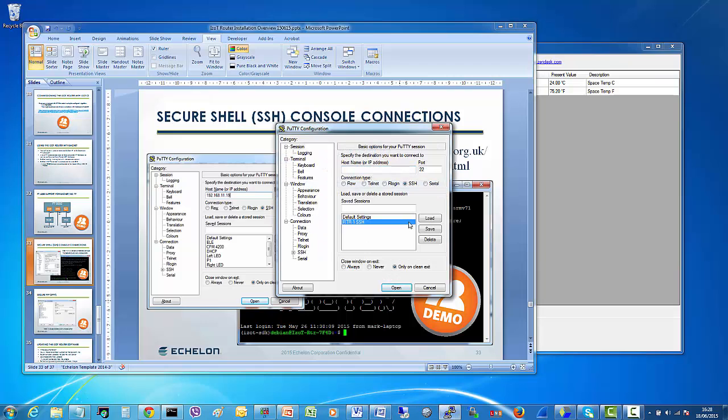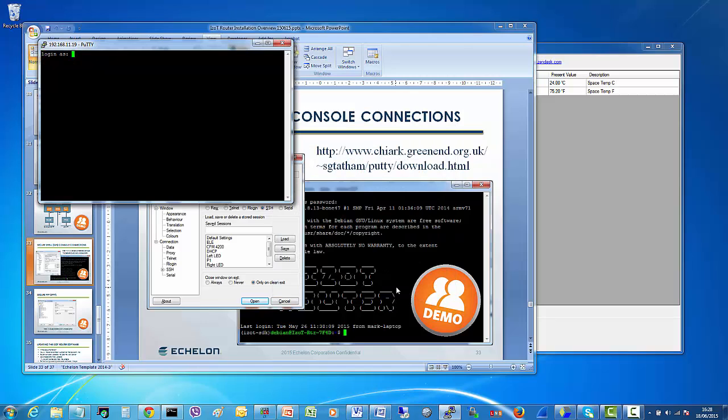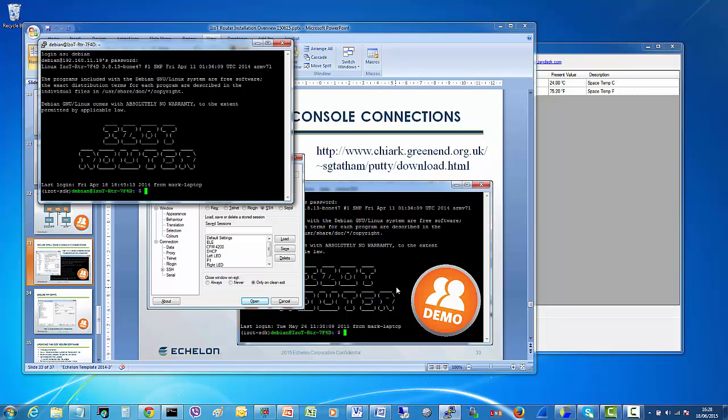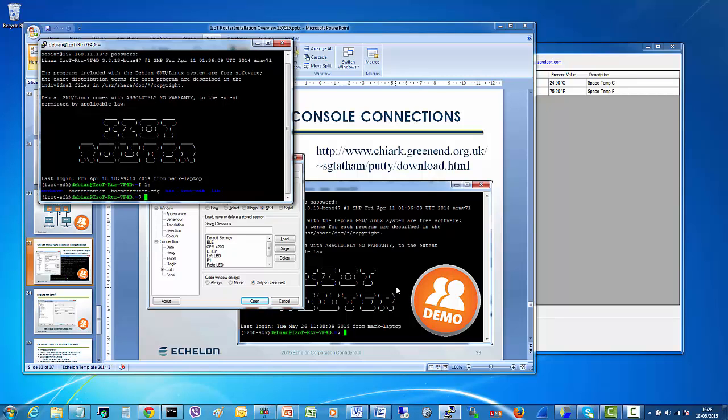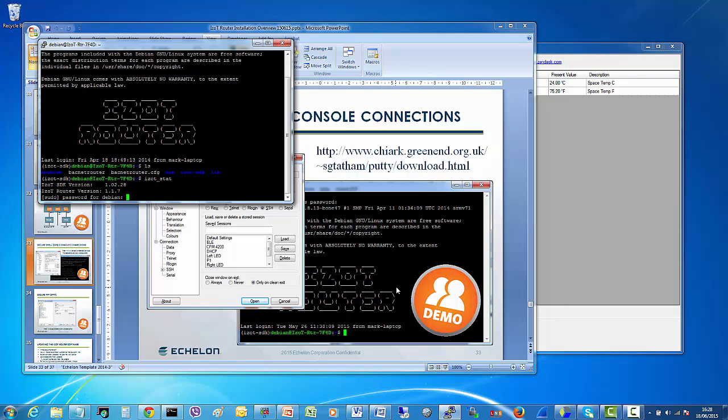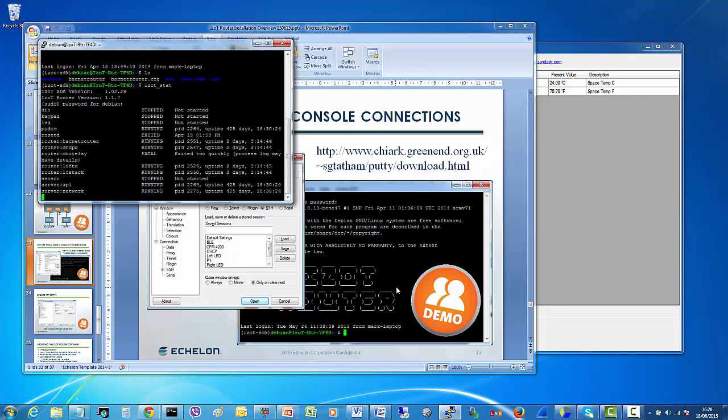I have an existing entry for router 1, and I can open that using SSH. I enter Debian as the username and Debian as the password. And here I am as though I was connected locally. I can do ls. I could do, for example, IzoT stat, and I will see after I put in the password the current state of all of the applications running under the supervisor, but I can also see that the IzoT SDK version for this device is 1.02.28 and the IzoT router version is 1.1.7.